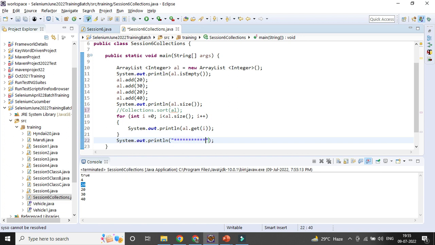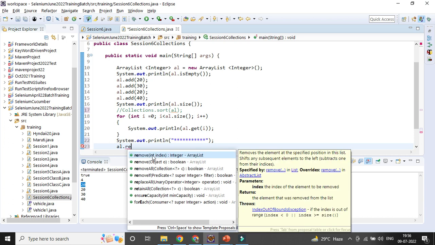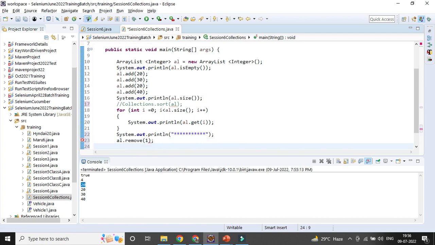Initially I have added 4 data, so it will print the 4 data in order: 20, 20, 30, 40. Now I will try to remove something. al.remove, right? In case you want to remove, you need to give the index number. Suppose I want to remove 30. So what will be the index number? The index number will be 1, because we start from the 0th index, right? Now how many elements are there? 20, 20 and 40. These are the three things, right? This is the first, this is the second and this is the third.